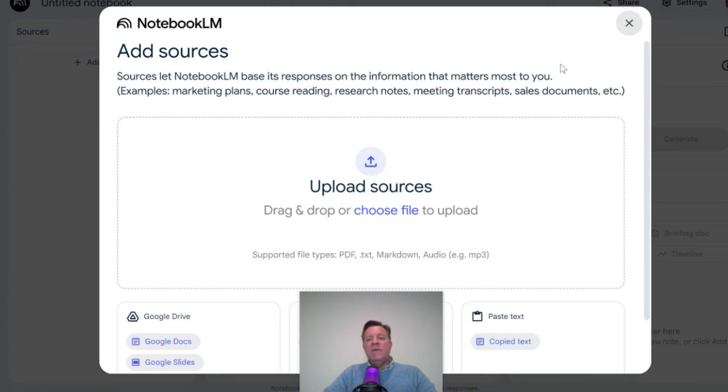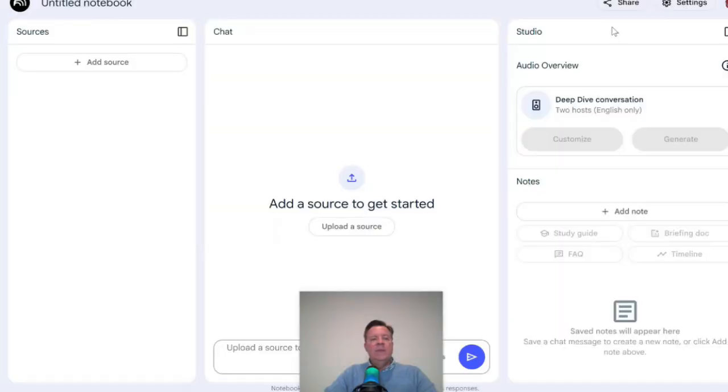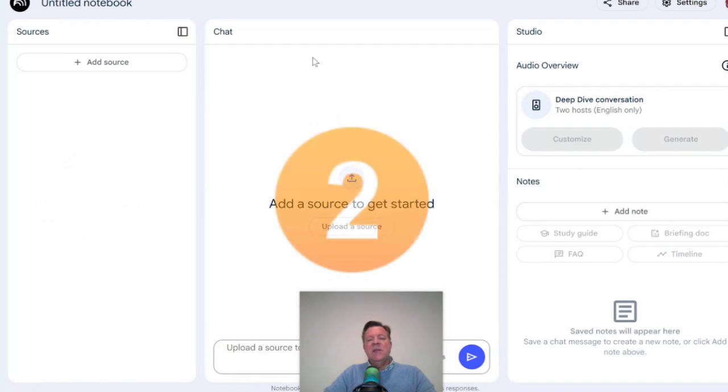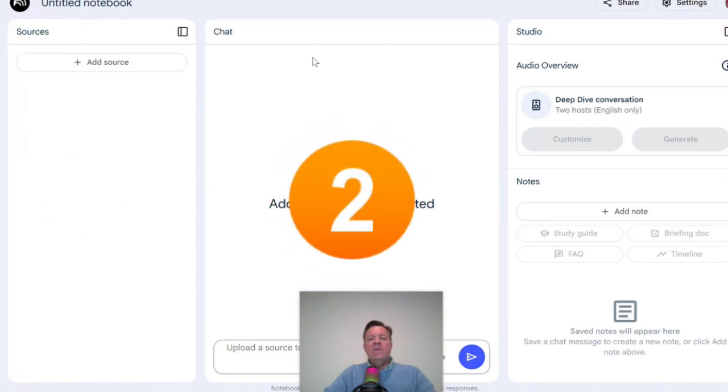We're going to close that for now and talk about the three different components to Notebook. The first component you'll see is the sources section. This is where we'll upload Google Docs, a PDF, or even a YouTube link. In the middle, you'll see the chat section. This is where you will interact with the artificial intelligence or AI part of Notebook.